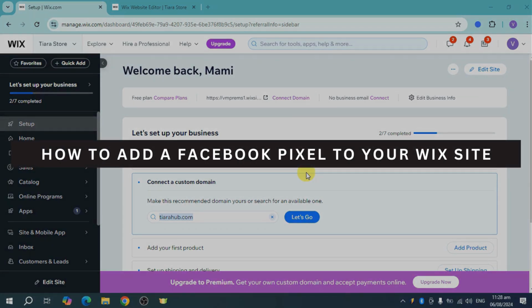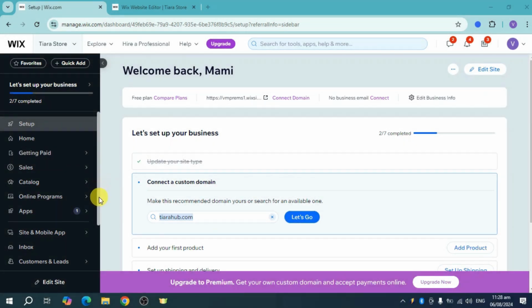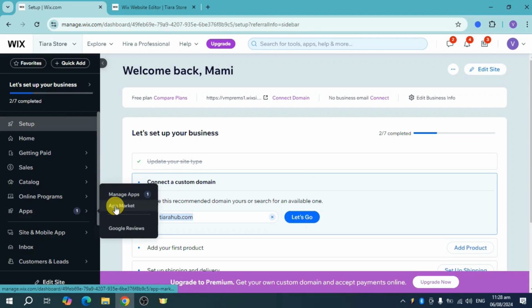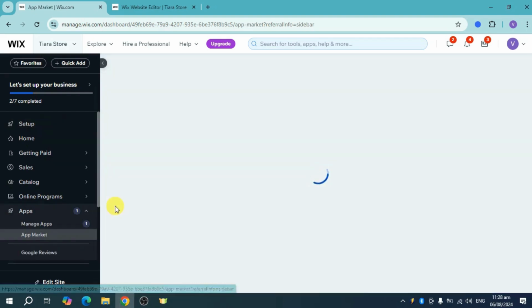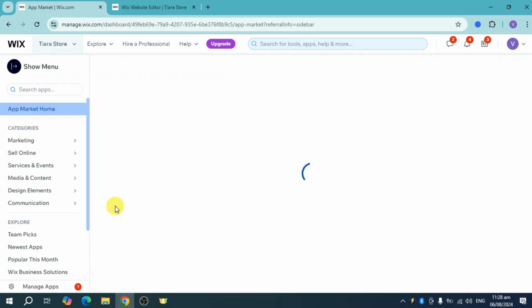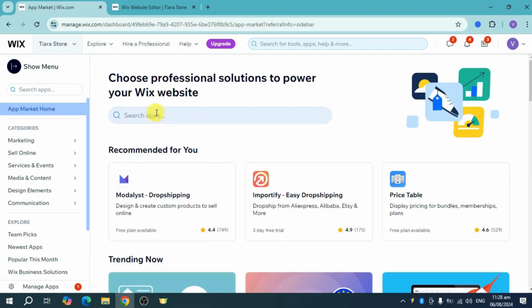How to add the Facebook pixel to your Wix site. In order to do that, just head over right here to your apps and click on your app market right here. Once you have clicked on your app market, this should show you the Wix app market itself. So just head over and click on this search bar right here and search in here for "face".